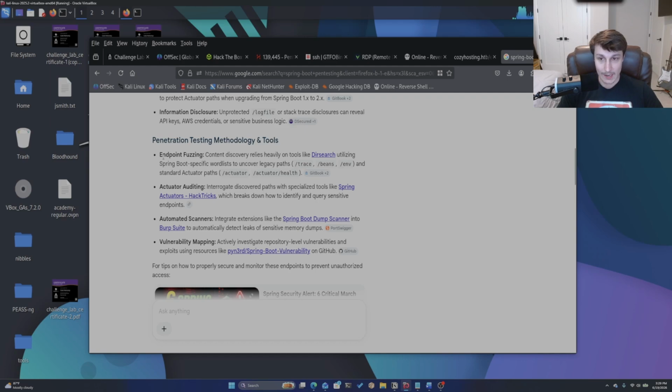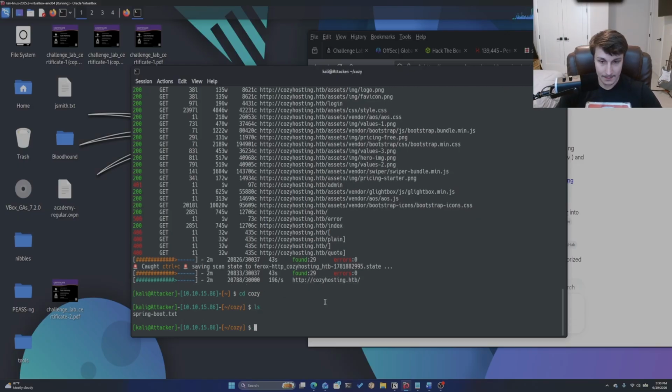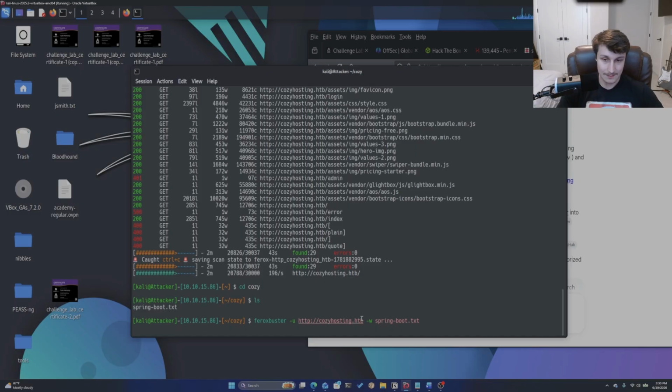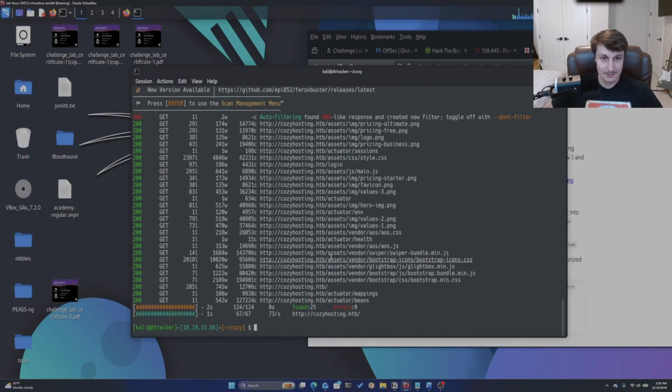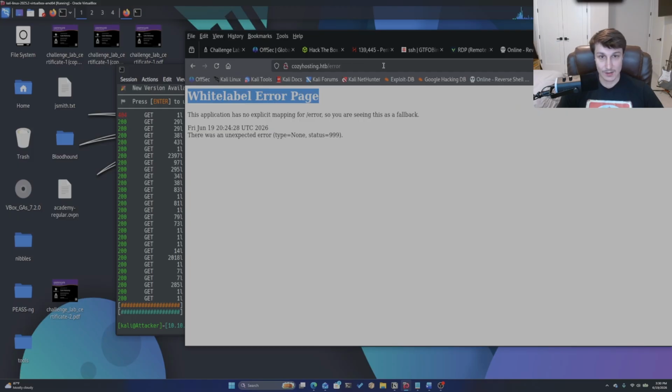So if we go down, we have endpoint fuzzing. So we can actually go ahead and do this. Let's go ahead and go to cd cozy, ls. There's actually a word list. So let's go ahead and use that and see what we can find. So we see mappings, beans, actuator, environment, and sessions. So let's go ahead and go to sessions and see what we can find.